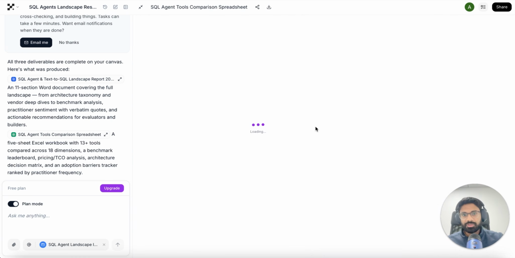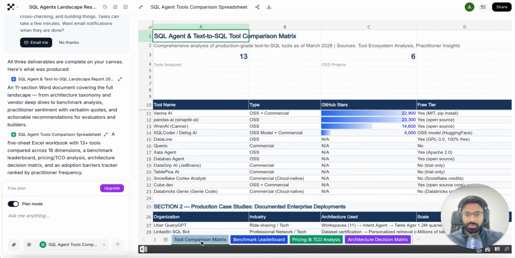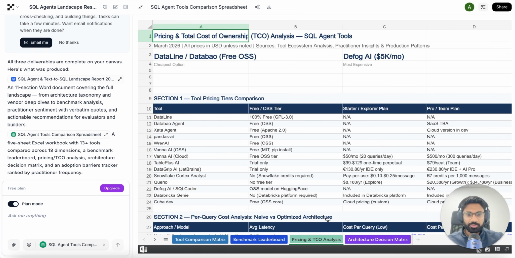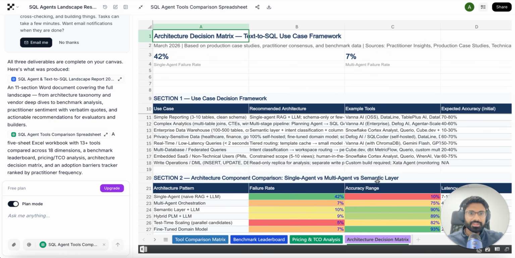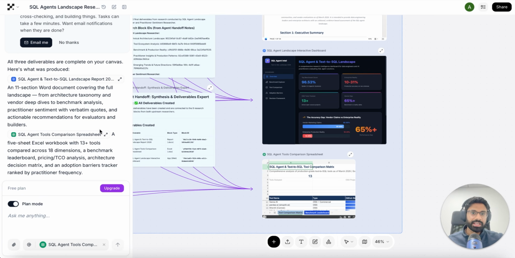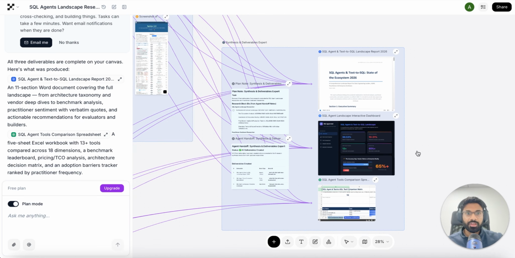And then finally, we also have a spreadsheet, which tracks the tool comparison, the benchmark leaderboard on the different models. We have the pricing and the TCO analysis, and the architectural decision matrix as well. This gives you a comprehensive view of exactly what we had asked for in the plan agent mode. So this gives an overview of what's possible with Spine Swarm for all your non-coding workflows. Thank you.